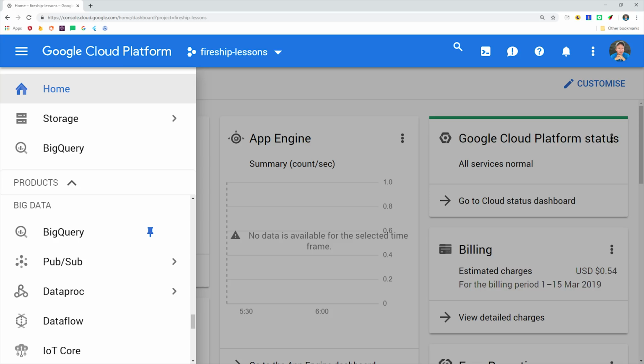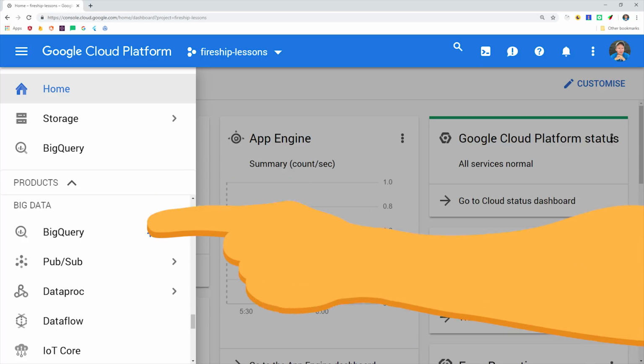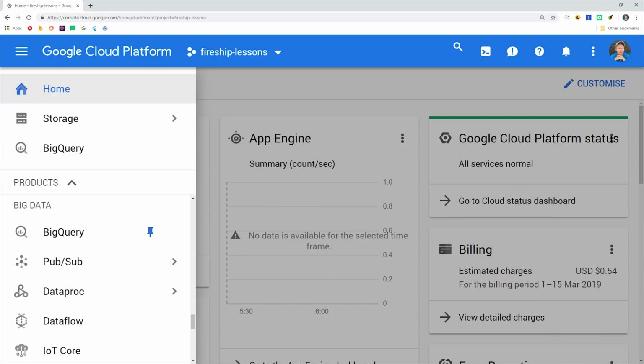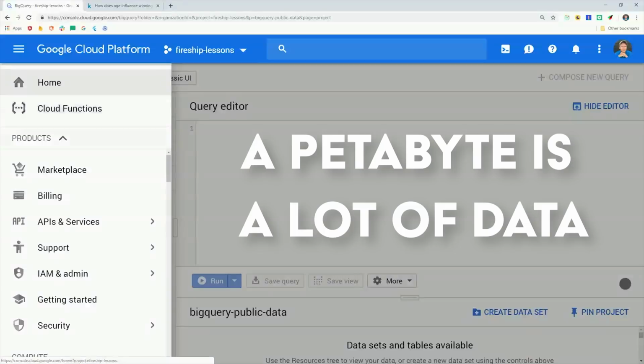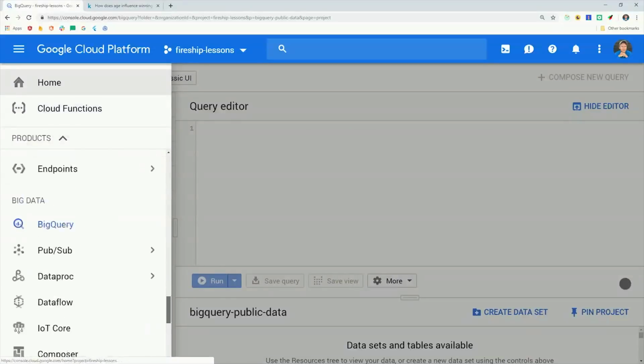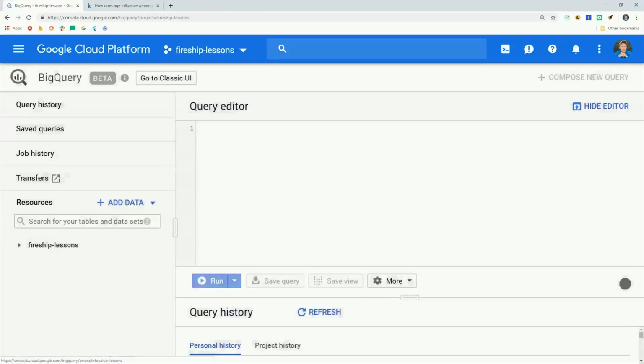To get started, you just need to have a Google Cloud platform or Firebase project. Then you can find BigQuery under the Big Data panel, and then I recommend pinning it to the top just so it's easy to access on the console. Now, BigQuery is designed to scale to huge amounts of data, and by huge, I mean petabytes of data. So when you make a query, it will queue that up as a job in the background. But before we can get to that point, we need to upload some data to BigQuery.